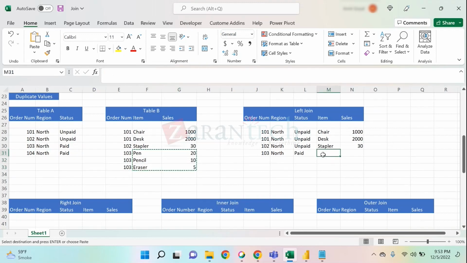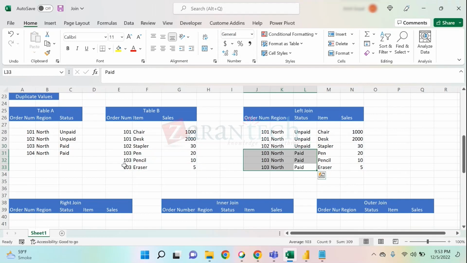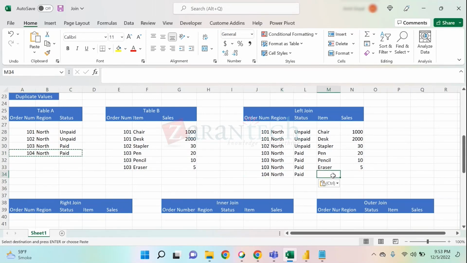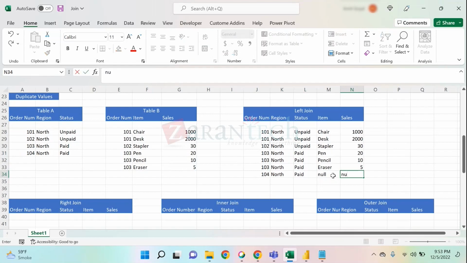Now tell me, will 104 come or not? In left join, it will come. It will come with null values. Yes, because it's a left join. I want all the values which are present in my left table to come. Okay, got it. So it will pick it up and give you null, null. Correct?